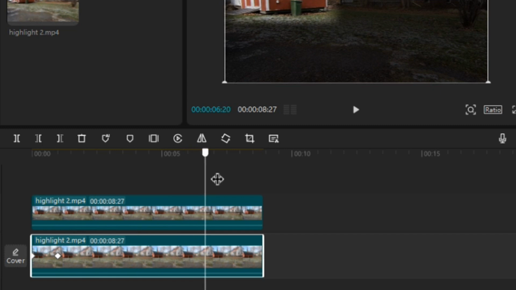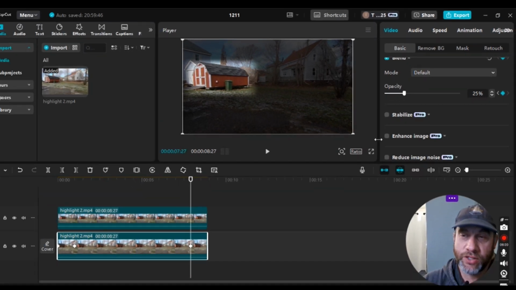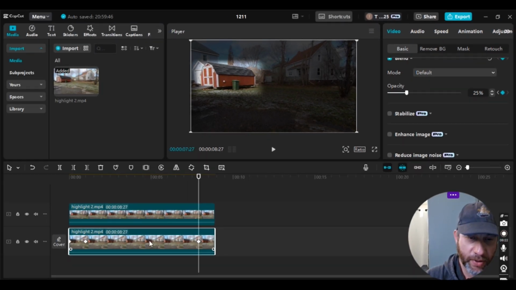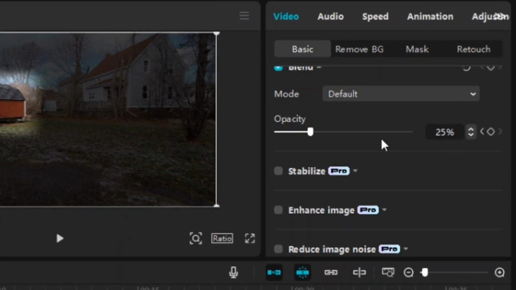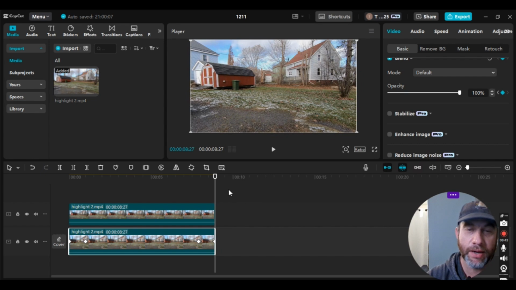Now I'm going to scroll the playhead ahead again, to about 727. I'm going to hit a keyframe here to keep it at 25% between this point and this point. I'll keep the opacity at 25%, so it's highlighting the shed, and then I'll scroll ahead and type in 100%, enter, which adds a keyframe here, adds a keyframe here.